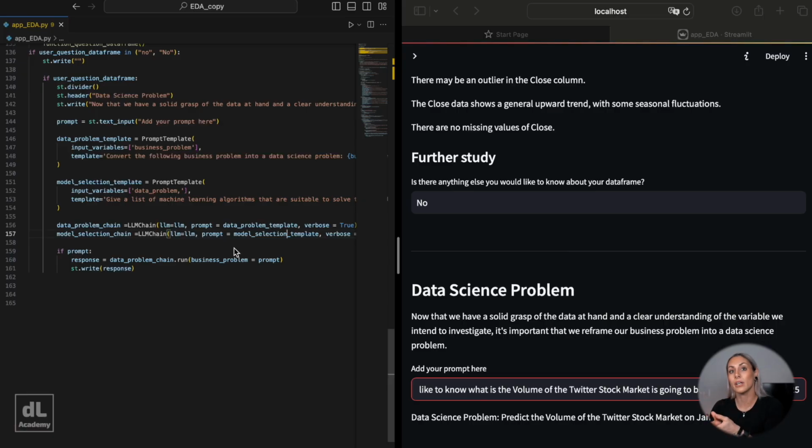So now what we need is a way to link these chains together, because now they're just working independently. And here's where we're going to use the simple sequential chain. So we're going to create an instance of our sequential chain, and we're going to set that to simple sequential chain. So there's one positional argument that we need to set for our simple sequential chain, and that is the chains positional argument, which is a list of the sequential chains. And the order is super important here. So the first chain that we're going to run is the data problem chain that generates our data science problem, and then we run the next chain. So the output of this chain, the data problem chain, will then get passed to the model selection chain.